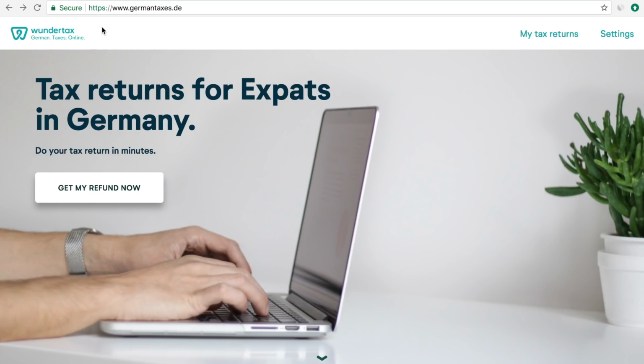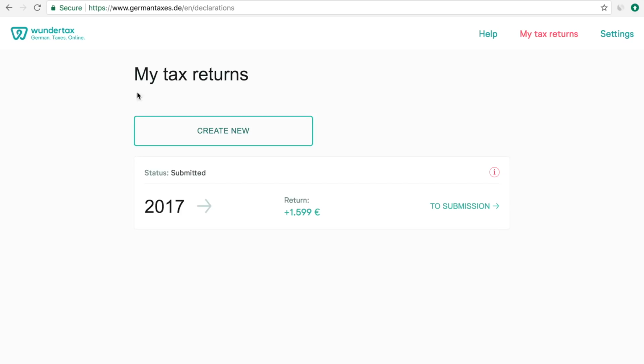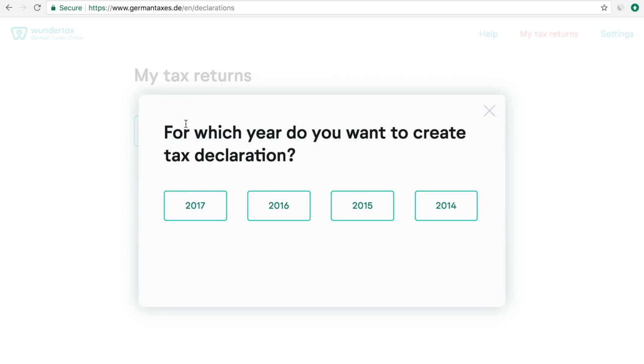So this is the website I've been talking about. The name of the website is germantaxes.de. The first thing you need to do is create an account. Since I already created one, let's get on with completing the tax return. Here, you can view your previous tax returns and the one you're currently completing. Let's create a new one and see how it works.